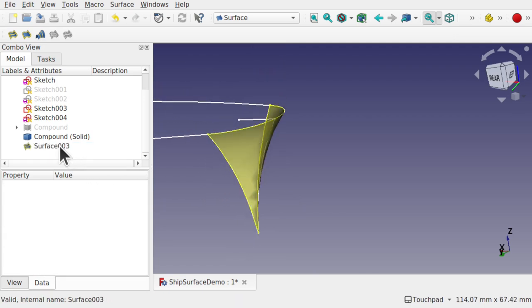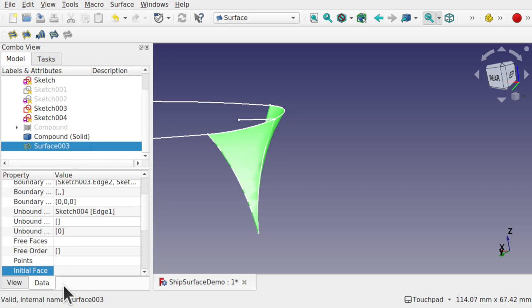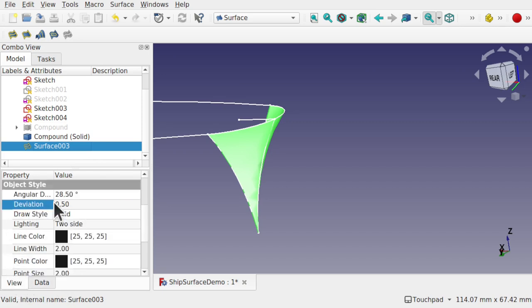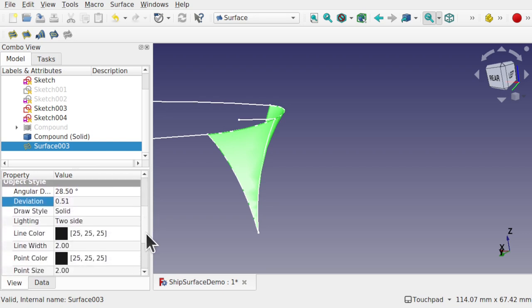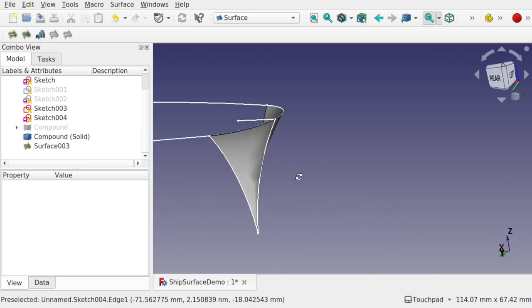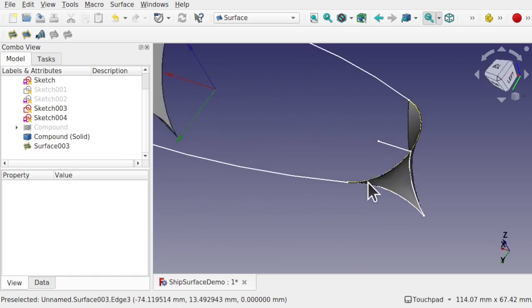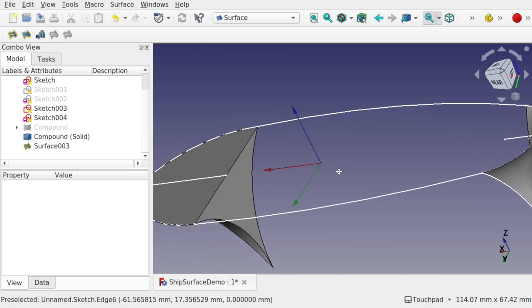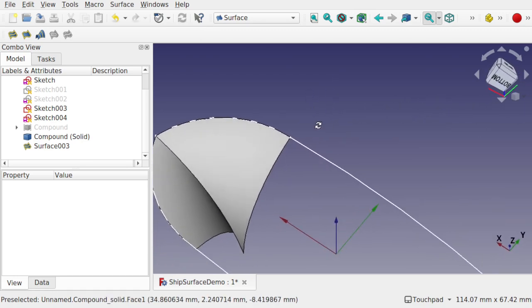Let's click on that surface and see that in a bit more detail by coming over to the view and deviation, which is under the object style. And that's about halfway down. Let's set this to 0.01. So we get a cleaner surface there, and you can see how that looks. So we look at that surface, how clean the output is compared to this one.